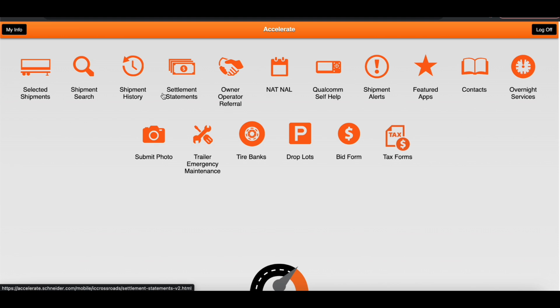Submit photo, if you need to submit a photo. Trailer emergency maintenance, if you need to have anything done on your trailer, tire blowout, whatever, you can do it here. Or you can also call, whichever one. You can do both, whichever one you feel like doing.